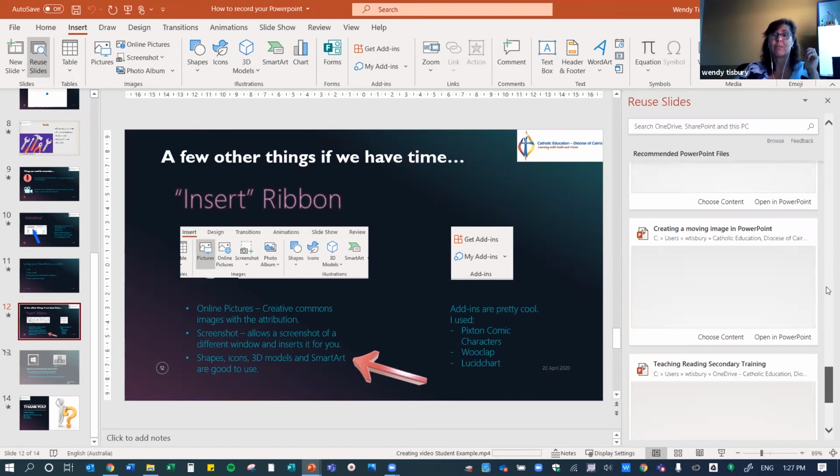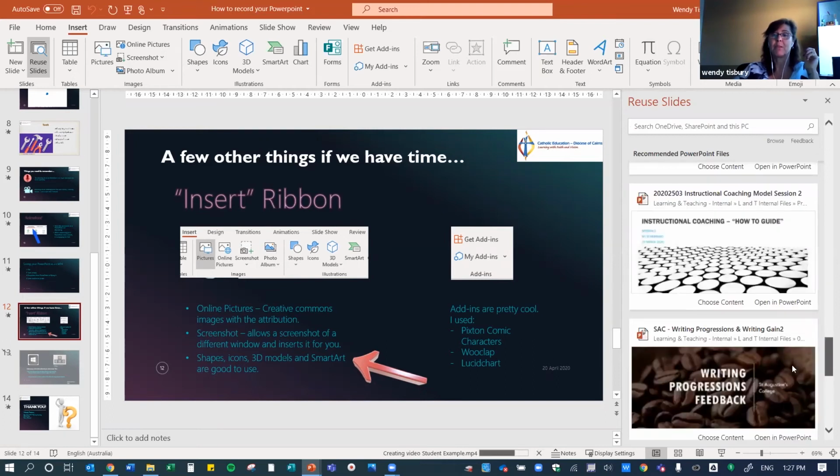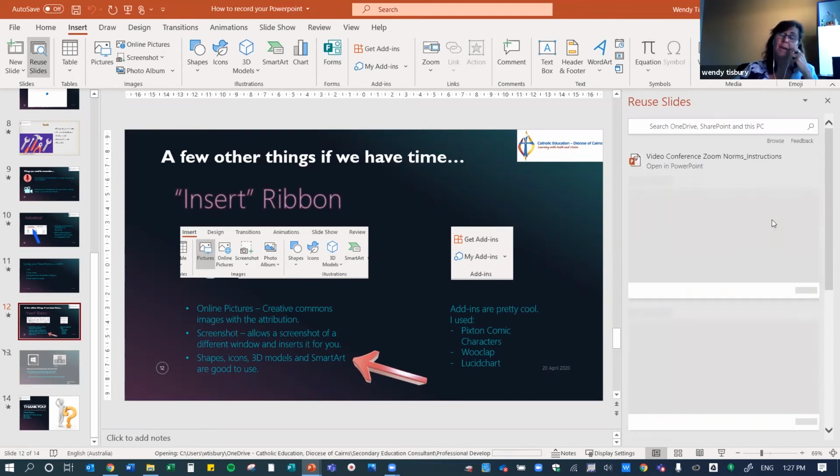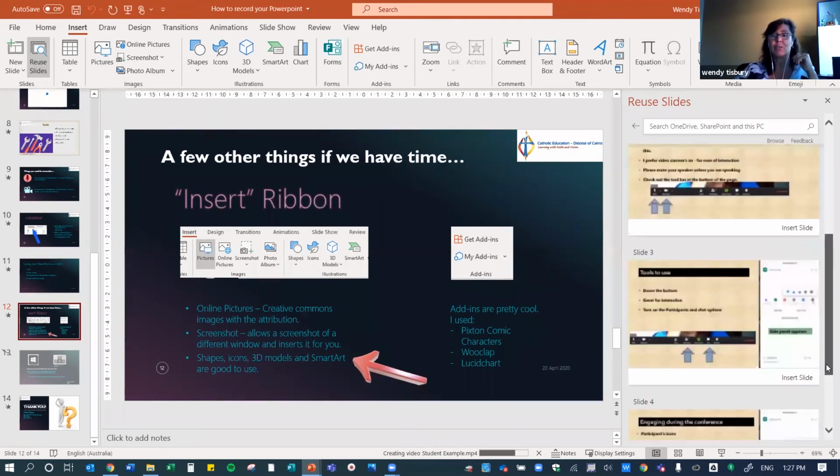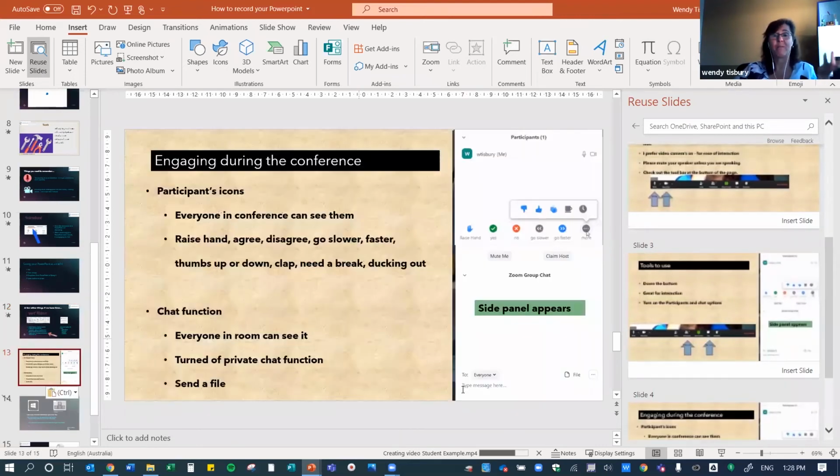So if I was to open up this one and I wanted to use this function, all I do is click on that and it plops the slide in for you. So you don't have to remake the slides all the time. So that's a really cool tool to use.